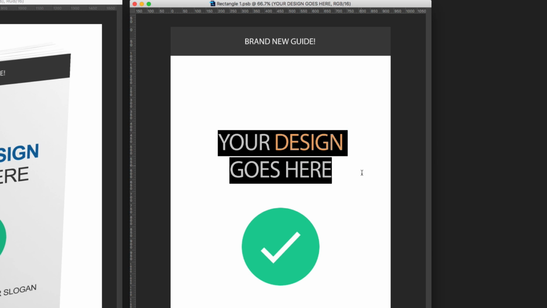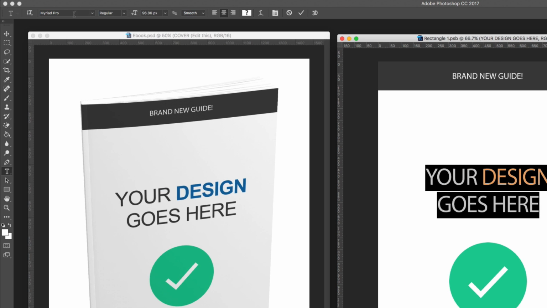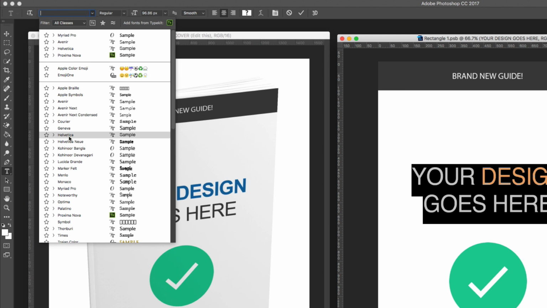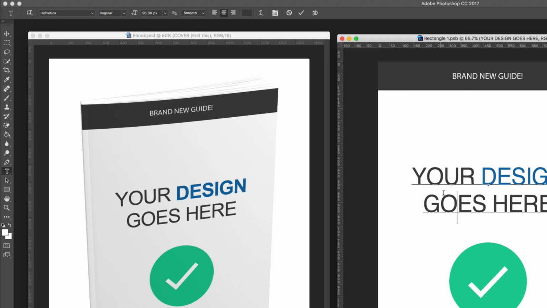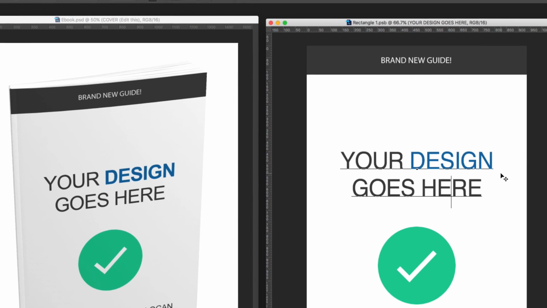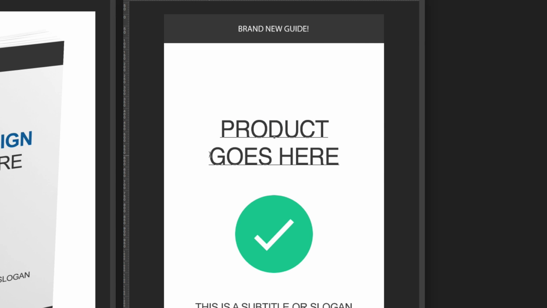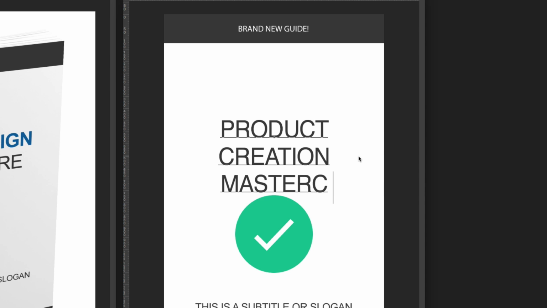So I'm going to change this font to something like this section here. I've highlighted it. I'll just choose this Helvetica one, which is pretty much the same. So it looks almost the same there. Now let's say my title is called Product Creation Masterclass. That's just something I came up with off the top of my head.